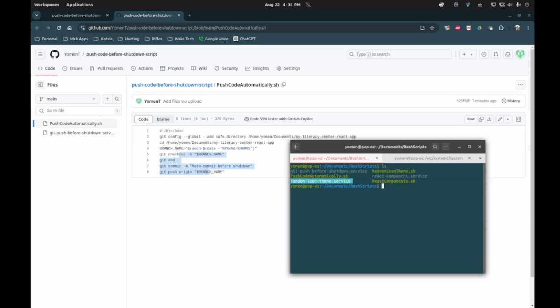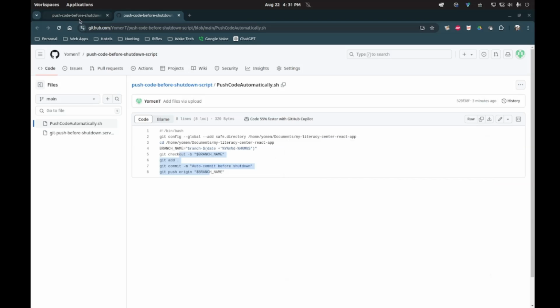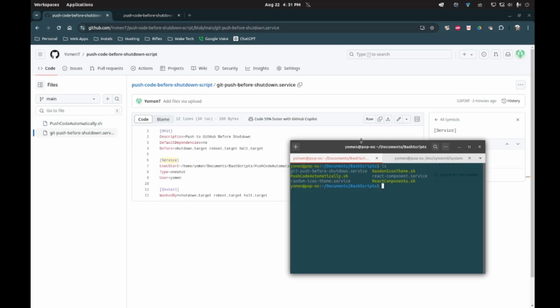You don't want to place the service files here for this to work. I just put them here for reference. I copied them; their real location is somewhere else. So you can just make a directory, or you can put the bash script anywhere, just as long as you specify it correctly in the service file.